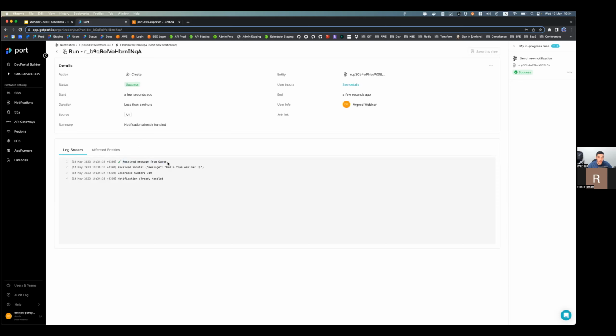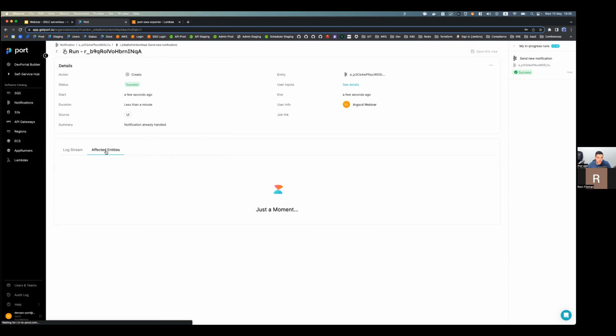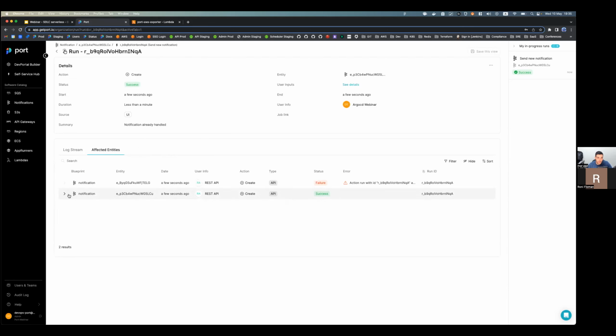We can see these are messages that are sent from a Lambda function that is triggered at the end. I'm going to look over the architecture again, just to give us a small refresher. So the Lambda function said it received a message from the queue. These are the inputs it received. It generated just some random number by calling another Lambda just for the example. And that's it. This action has finished. And if we go to the affected entities tab, then we can actually see a new notification that was created.